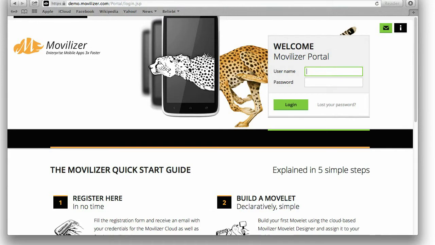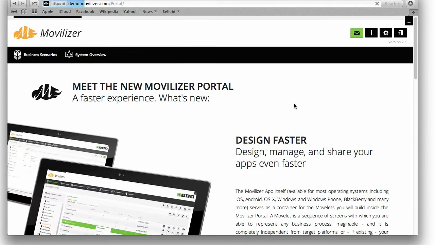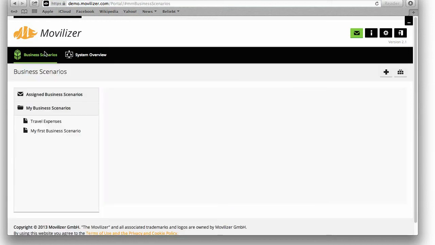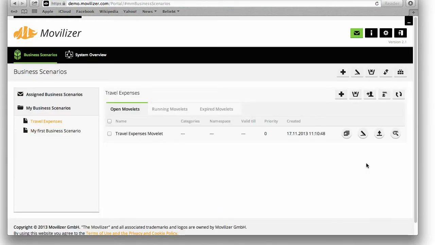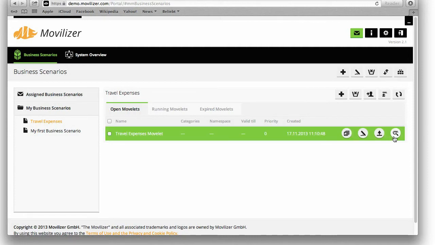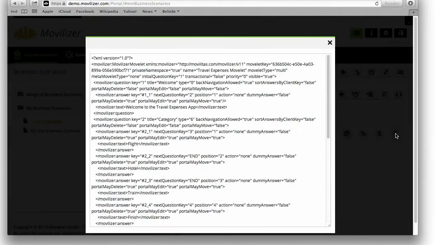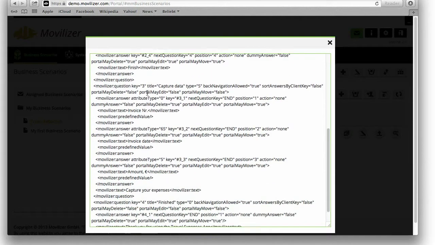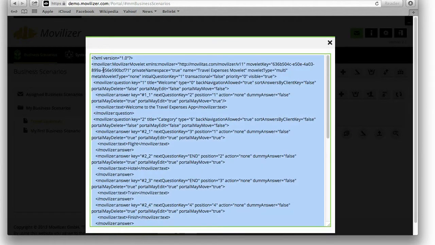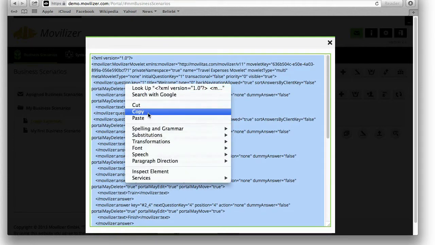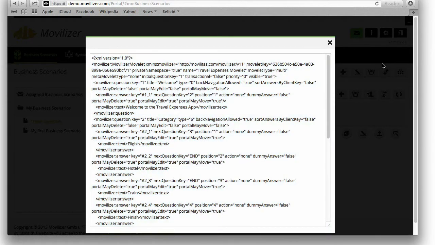To import this Movelet into the .NET Connector, we need the XML code of this Movelet. To get the XML, we go to the portal and enter our prototype Movelet and click on the button View XML Source. Now we can copy this XML code, which describes this particular Movelet. We copy this code and import it into Visual Studio.